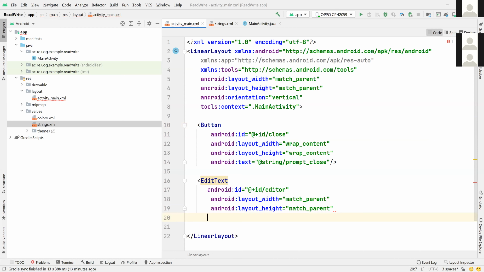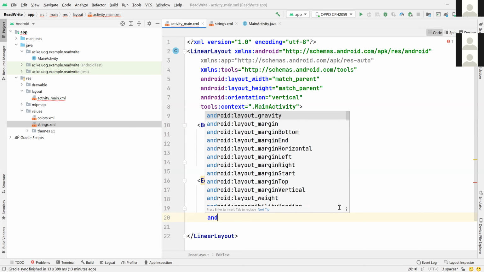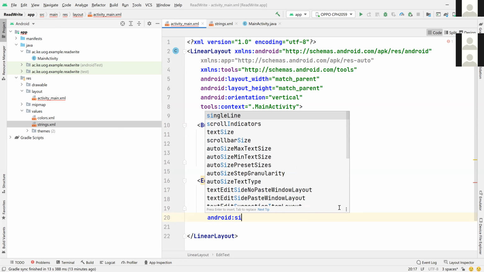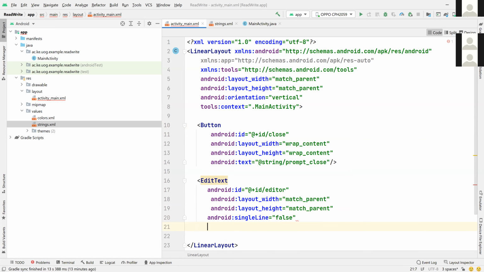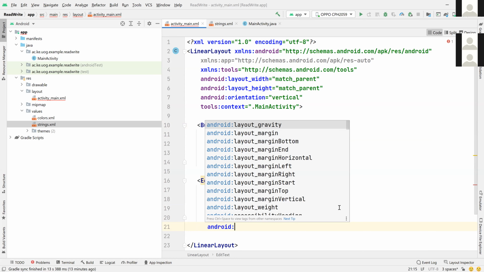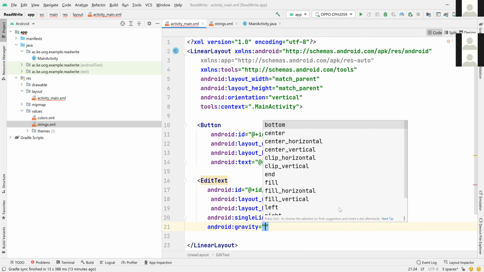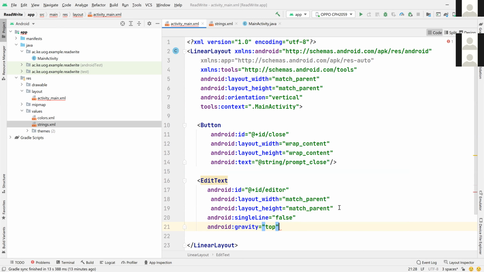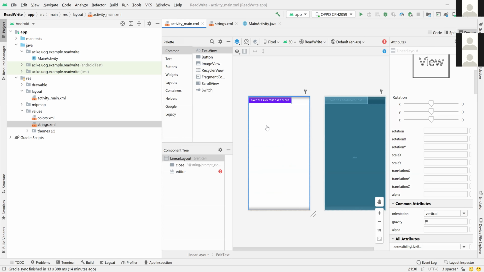And then we don't want it to be a single line. We want it to be multiple lines. So android:singleLine, you say is false. Then the way we want it to be placed, we want it to be placed at the top. So android:gravity, top. Close that. So if you look at that design, this is what I want at the top. Text editor.